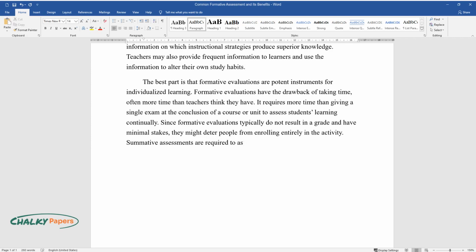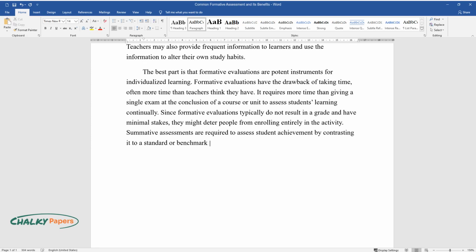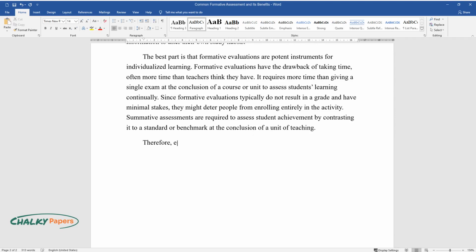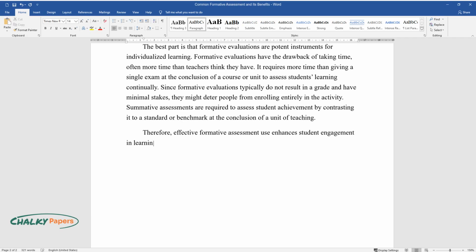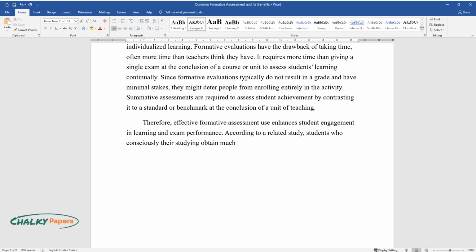Summative assessments are required to assess student achievement by contrasting it to a standard or benchmark at the conclusion of a unit of teaching. Therefore, effective formative assessment use enhances student engagement in learning and exam performance. According to a related study, students who consciously monitor their studying obtain much better grades than those who do not.